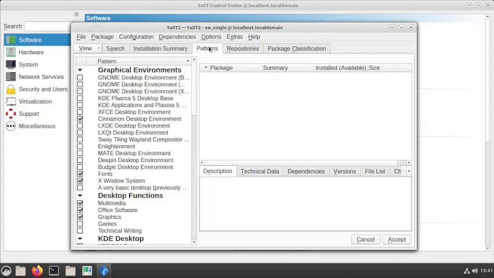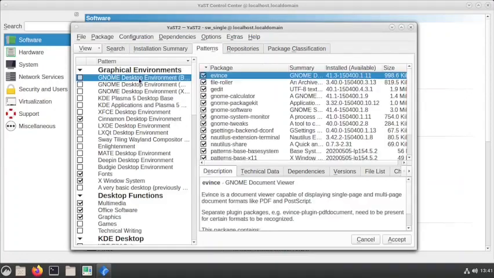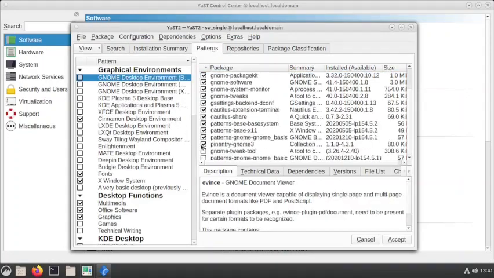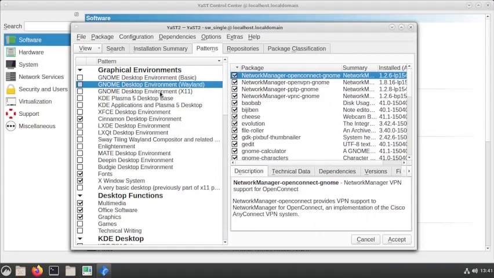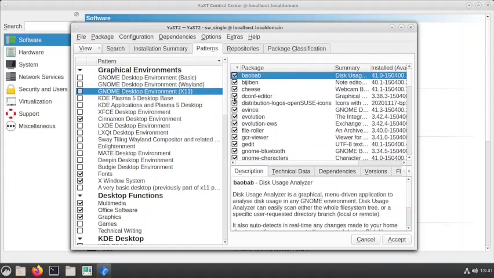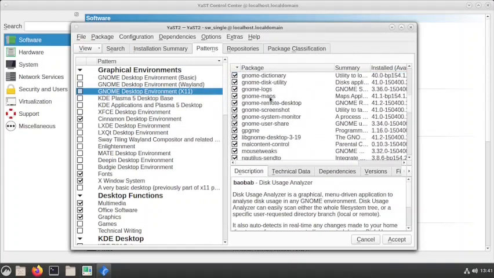Now go to the patterns. Open the desktop environment Wayland and the Gnome desktop environment X11. Now these are some common packages that are shared between Gnome and Cinnamon. The common packages cannot be removed, otherwise it will cause a dependency issue in the Cinnamon desktop.